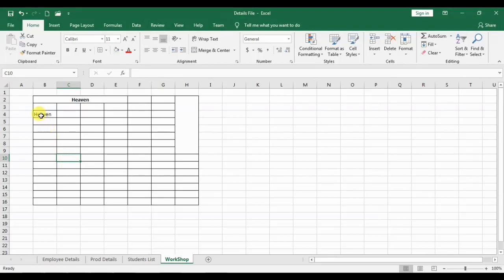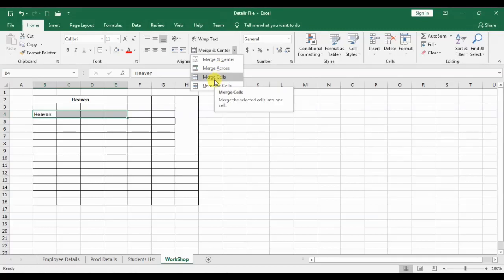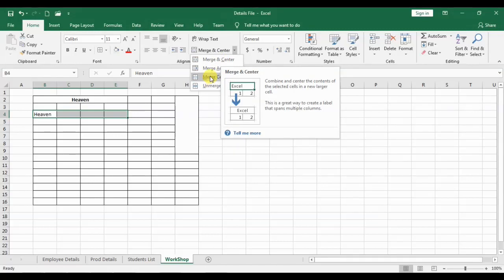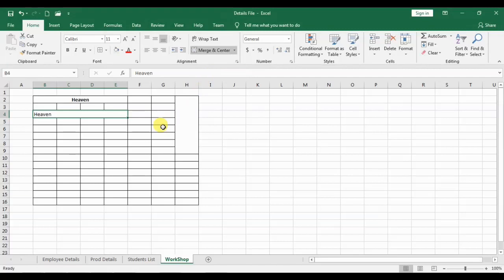Now we will see. I have another heaven here. I'm selecting the same number of cells, 1, 2, 3 and 4, and I will go to the merge and center options. This time I will choose the third option, merge cells. We will come back to merge across. We will go with merge cells first. When I click merge cells, all the 4 selected cells become one single cell, but the content, which is heaven, is still on the left side.